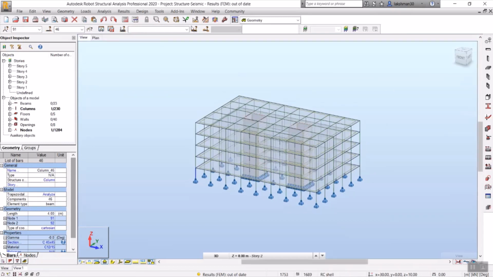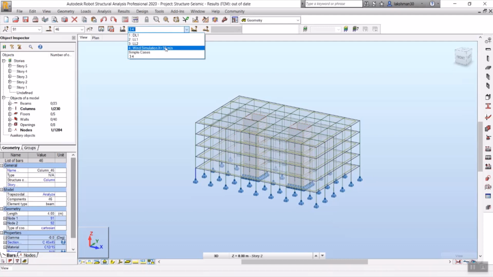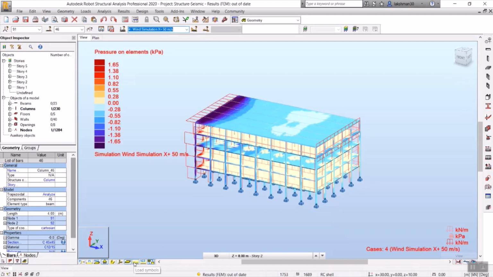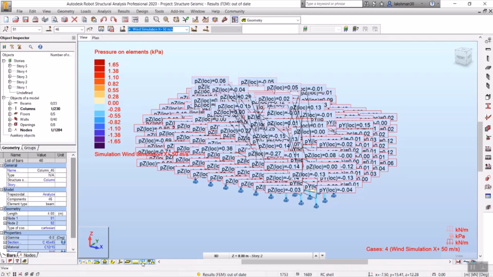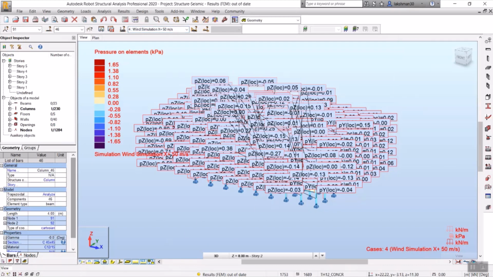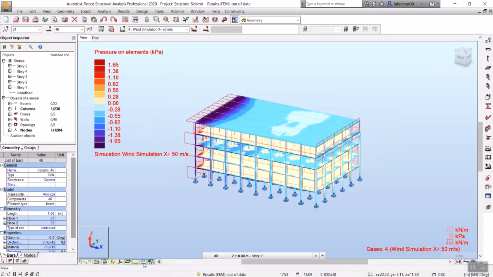Now by going to the load X plus, can you see in the X plus direction the loads have been applied here? If you want it with values, let me close it. Yes, it will be with the values. The wind loads have been applied in the X plus direction. If you apply in X minus, it will be the same. The pressure on the elements has been pictorially represented here.